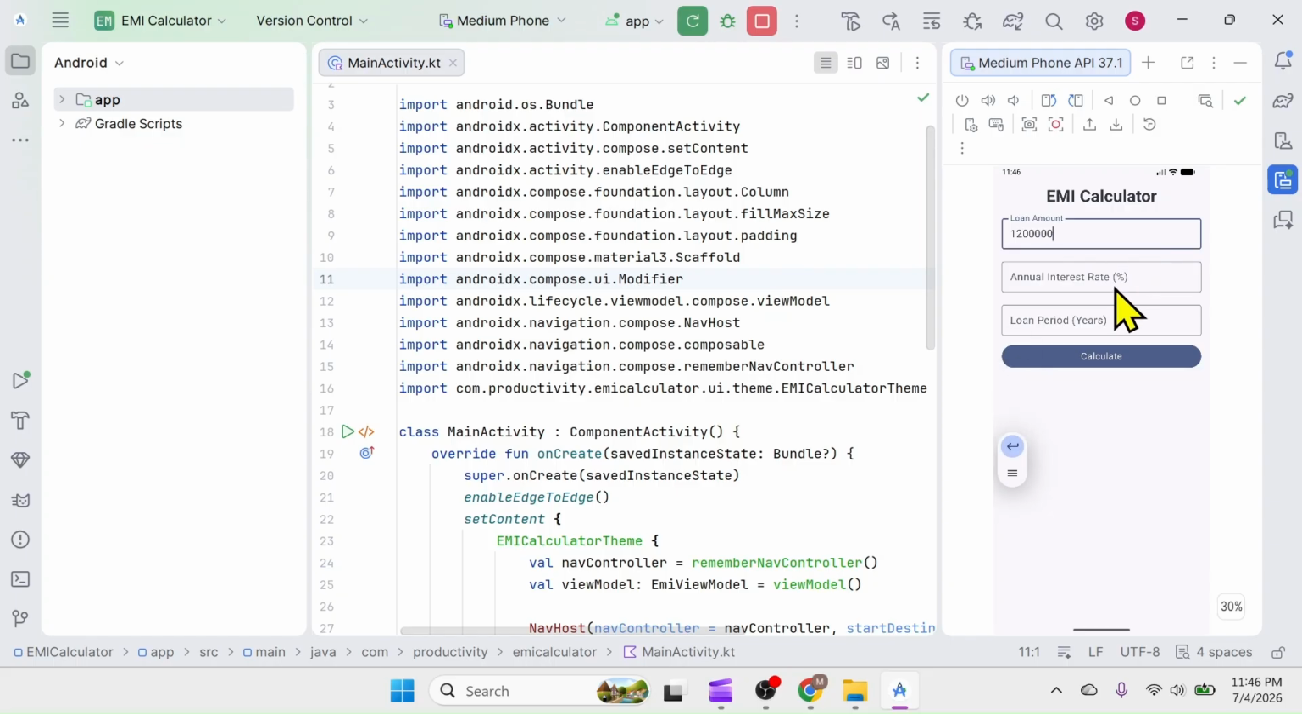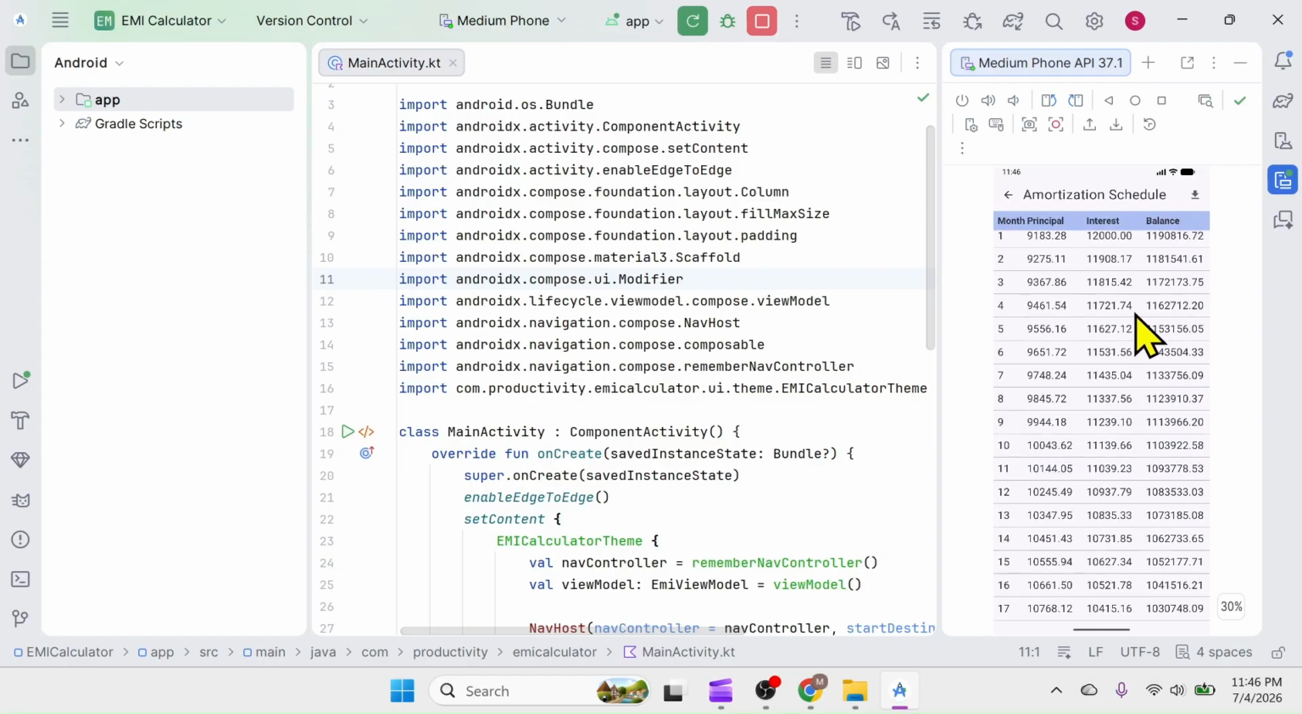Enter the loan amount, annual interest rate, and loan period, then tap the Calculate button. The application will instantly calculate and display the monthly EMI, the total interest payable, and the total payment amount. Click on the View Amortization Schedule button. This opens the complete table of loan amortization.